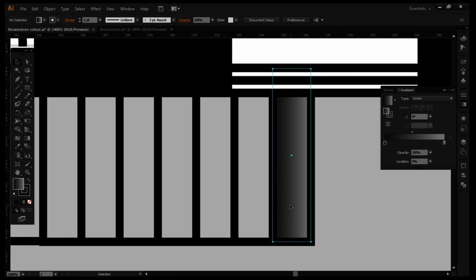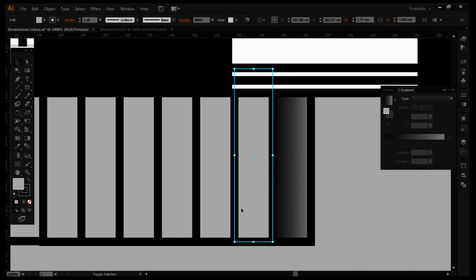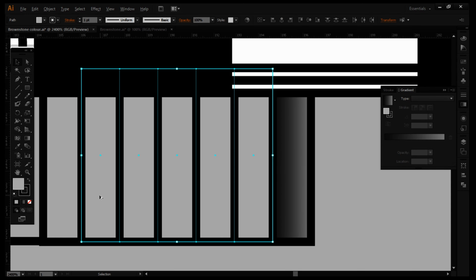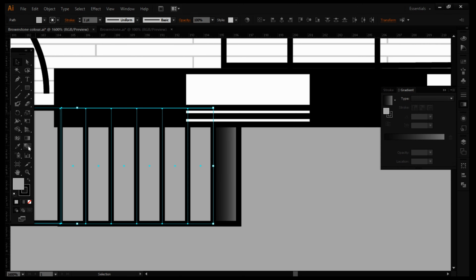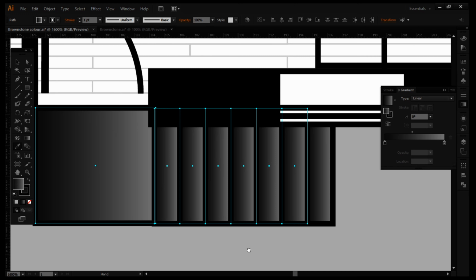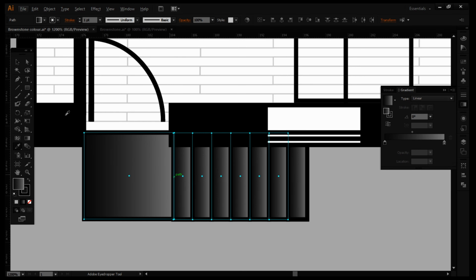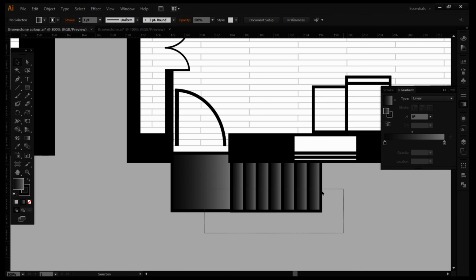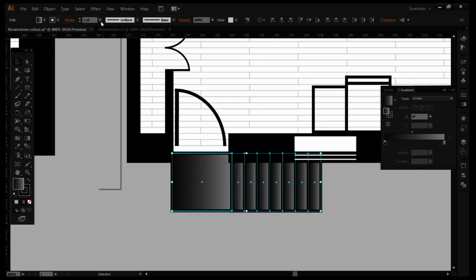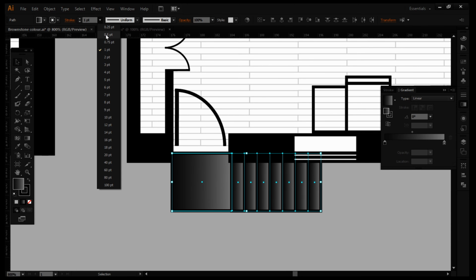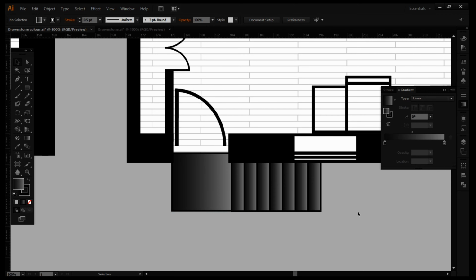And once that's set up, you can pass it on to the other stairs. Just select all these, get your eyedropper tool, and there you go. There's your set of stairs. Nice and simple. The eyedropper tool is over here. Nice, easy to get. And yeah, there's your stairs. Probably going to drop the weight of that line a little bit. Yeah, that's a bit better.